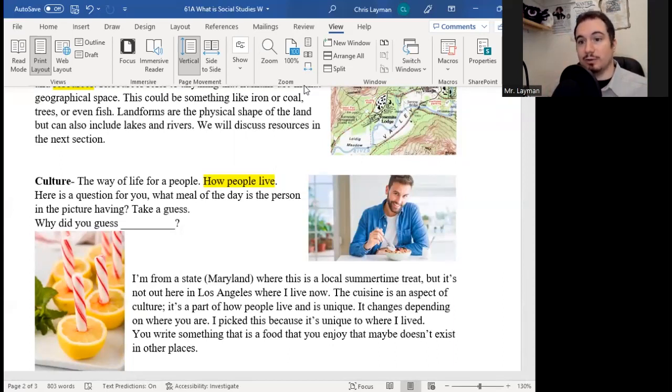Cuisine is an aspect of culture. It's part of how people live, and it's unique to where they live or what kind of resources they have, which again kind of fits back into this whole idea of social studies, where someone's resources, like if you live in a place that has a lot of lemons, you're probably going to have this lemon treat more. But it changes depending on where you are, how you grew up, what the customs of the people in an area are. I picked this lemon peppermint stick thing because it's unique to where I lived.